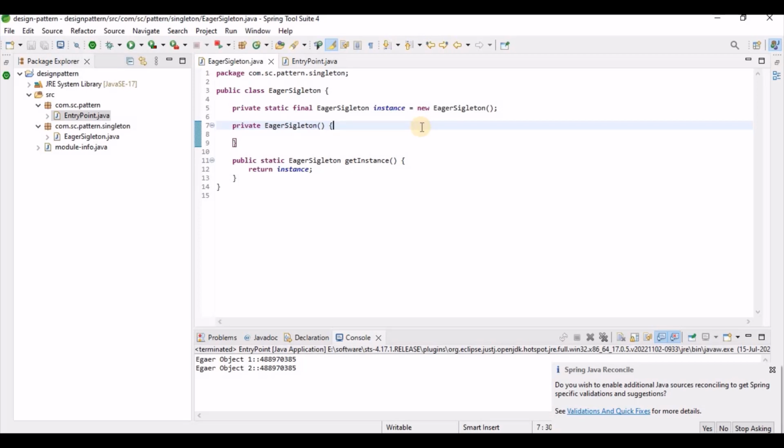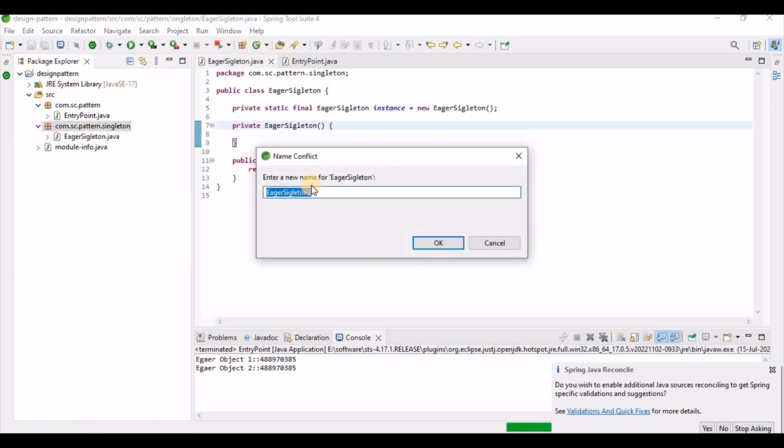Another thing here is that you're not handling the exceptions. So for handling the exceptions, another way is static block initialization. It is the same as this one, but the only difference is that we can handle the exceptions. So let's copy this one and call it static eager singleton.